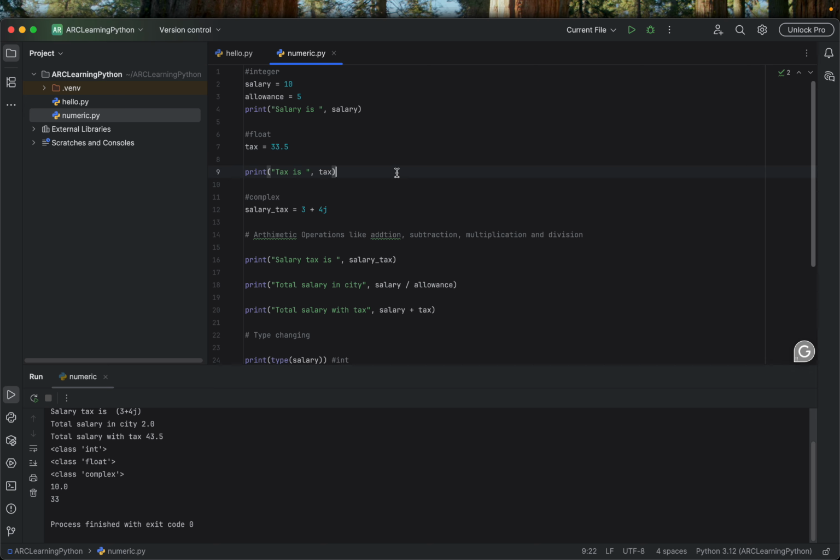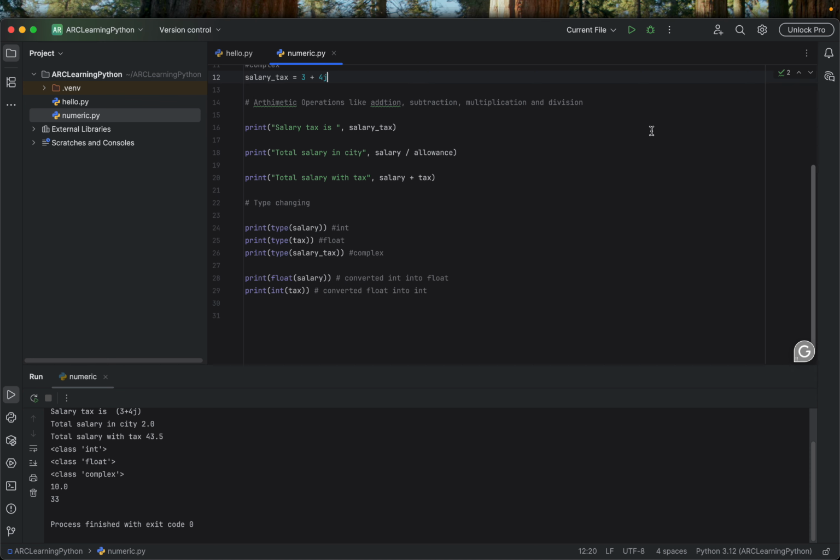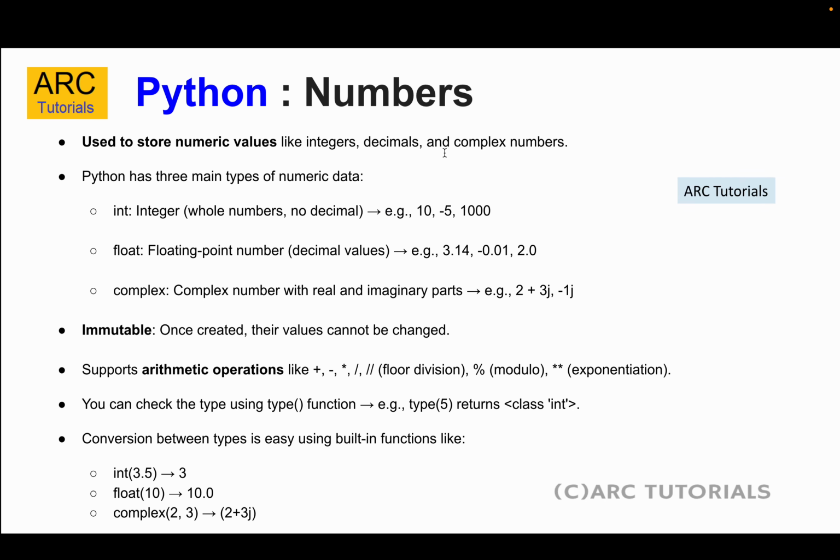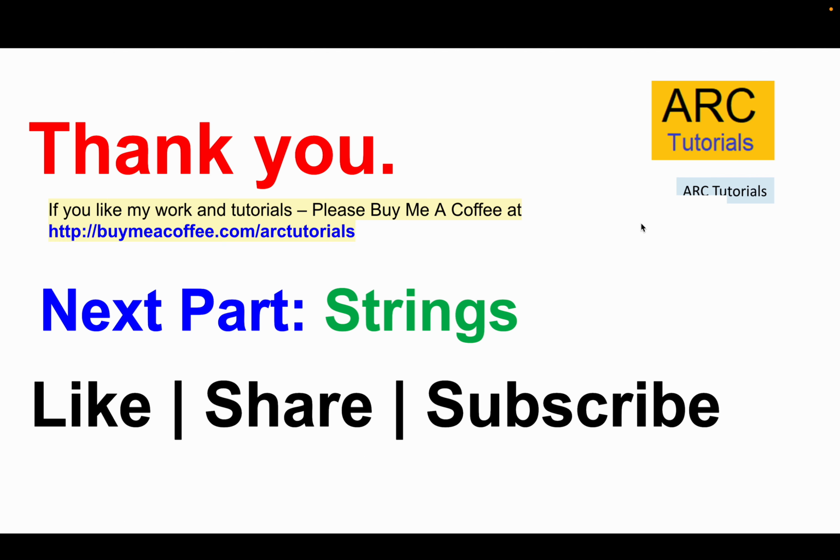So remember 3 things: integer, float, and complex. These are the 3 different types of numbers or numeric data. You can do addition, subtraction, multiplication, division on them. You can check the data type using type. You can convert them into each other by using int or float or complex. I hope this is clear, and this is all you need to know about numbers.